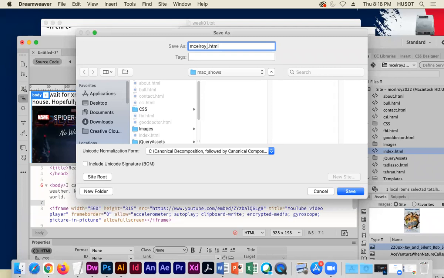So either do your last name and then my first web page, all one file name .html, or do last name underscore my first web page. But you need .html, right? You need that extension so that it knows it's a .html page.